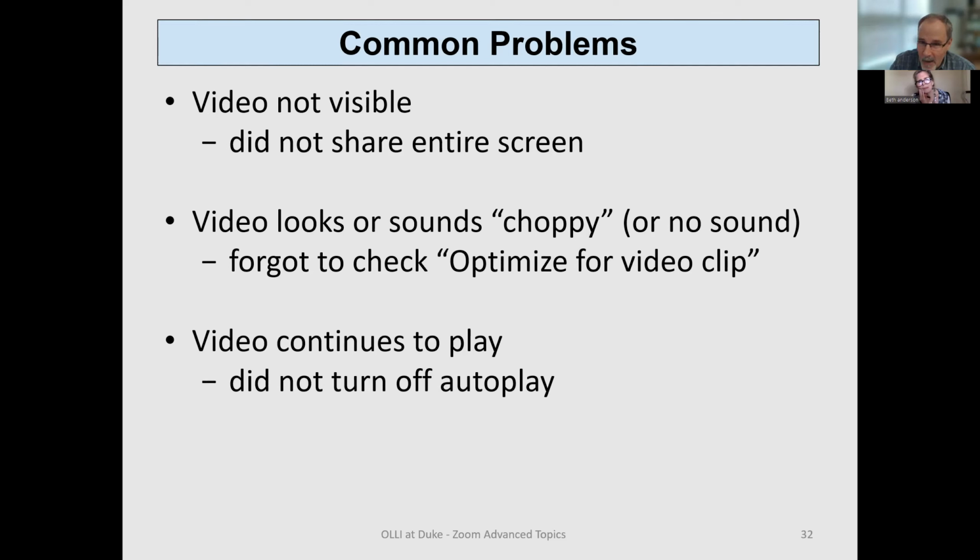If you're a little confused, chances are very good that the OLLI staff person will be able to walk you through the basic steps. If the video looks or sounds choppy, or there's no sound at all, it's pretty common that you forgot to check Optimize for video clip on that first screen share window.